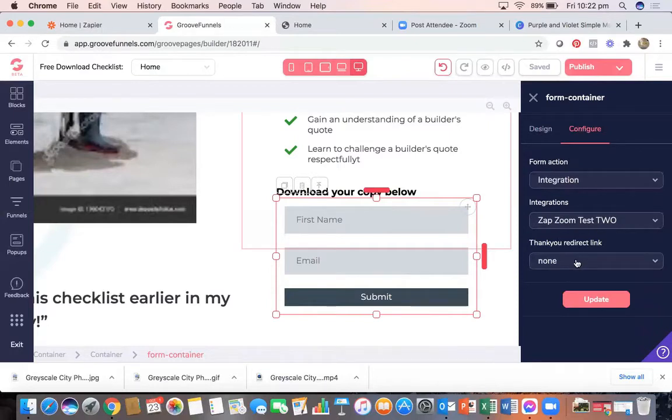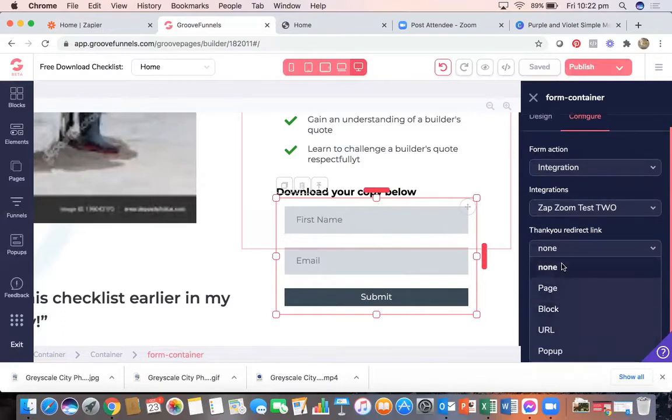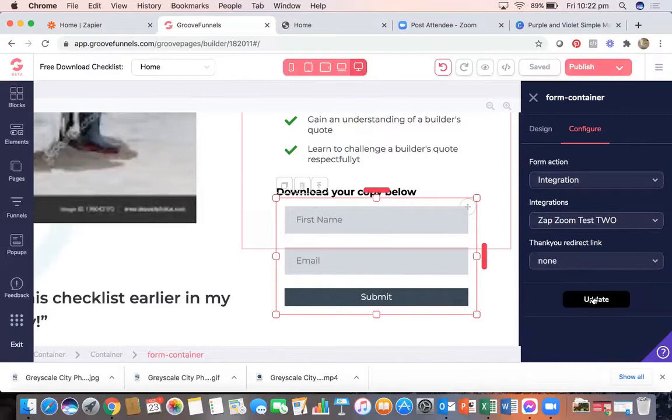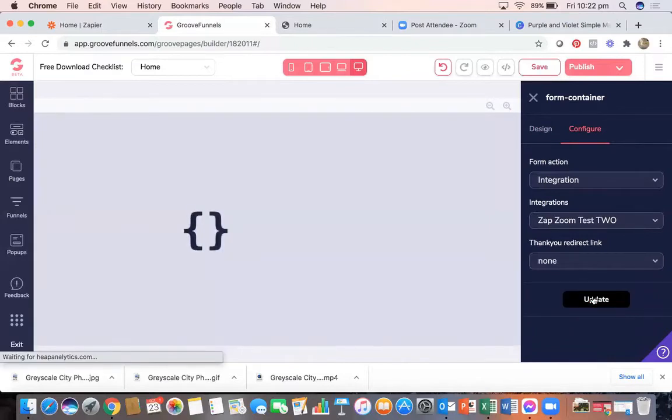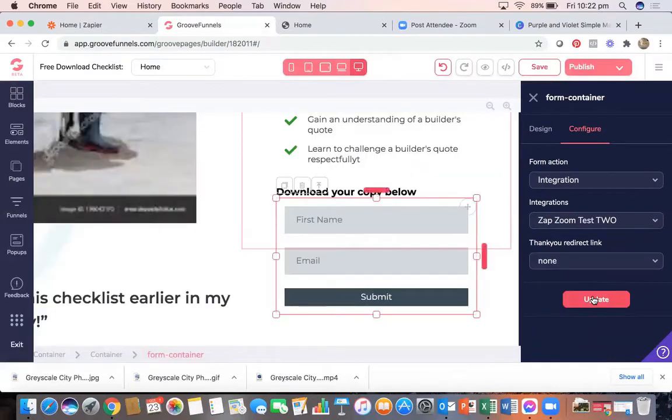This one I'm not going to cover here, so I'm going to leave it as none. But generally, you either send them to a thank you page, a URL, or whatever you want to send them to. So I'm going to leave that there. Update. Okay, so that now works.